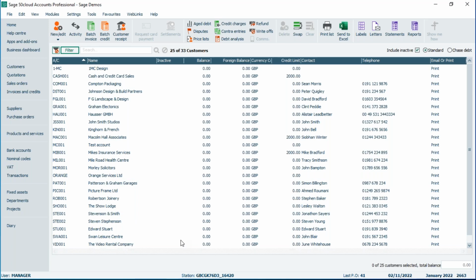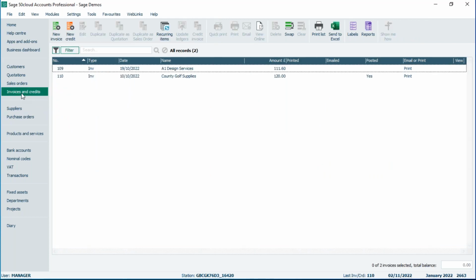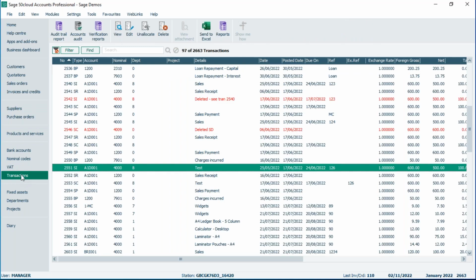Maybe they're the ones you want to target. So there's loads of options for filters within Sage Accounts. So hiding zero balances is a common one. Invoices, maybe hiding invoices prior to the start of your current financial year, or in transactions.